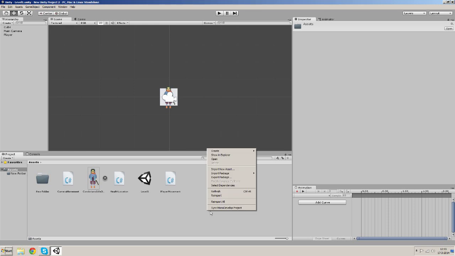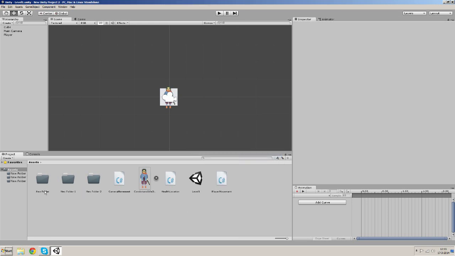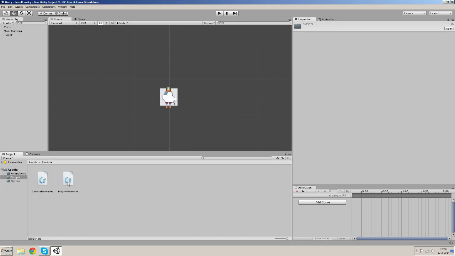So firstly, I want to organize my asset folder by adding some new folders. Let's store our sprites in here, our scripts in here, the animations we're going to make in here. That's alright. Okay.